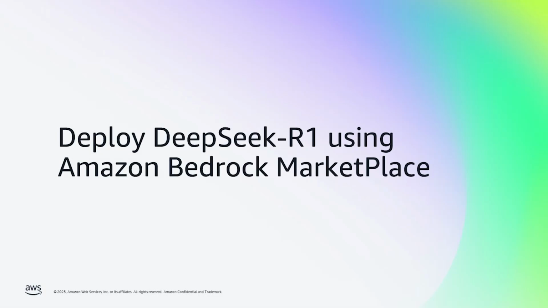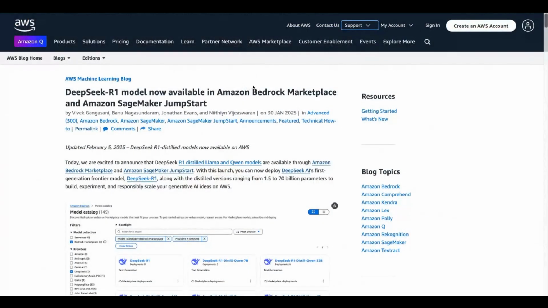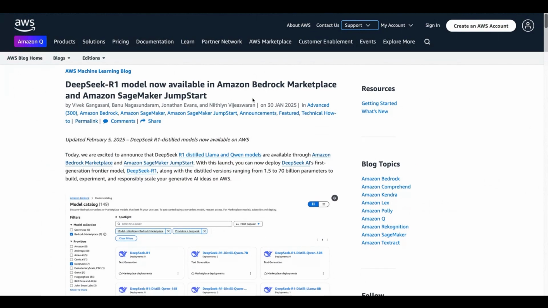Hi, we recently announced that DeepSeek R1 models are available on Amazon Bedrock Marketplace. I would like to show you a quick demo of how you can access the model in this video, along with Amazon Bedrock Guardrails. For more details, please feel free to read the blog that's mentioned in the description below.